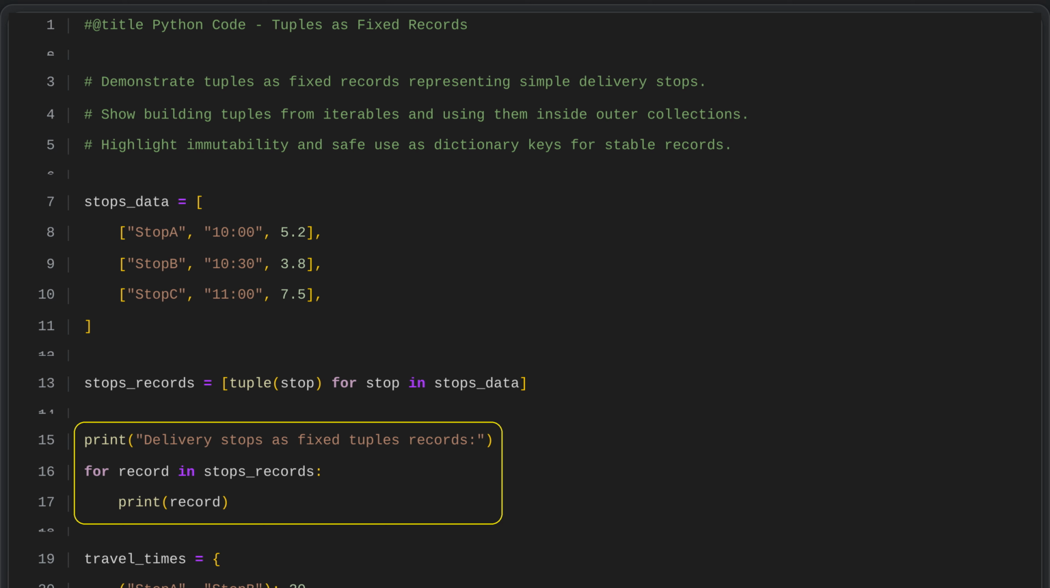We begin by printing a short message to let the user know that delivery stops will be shown as fixed tuple records. Then, we loop through the list of stop records, and for each one, we print the entire tuple. This simple process displays each delivery stop's details in turn and illustrates how tuples can be used to represent fixed, structured records in a clear and consistent way.